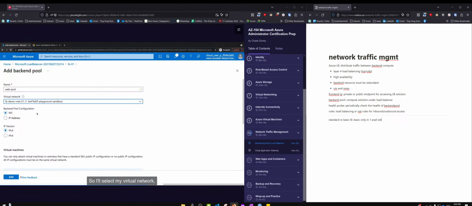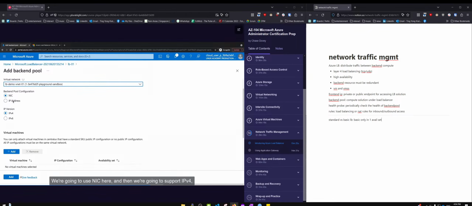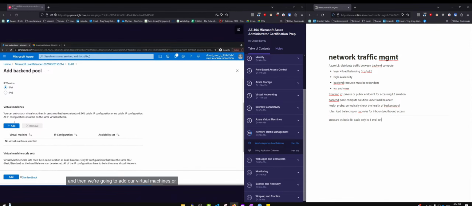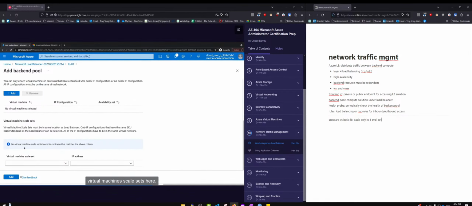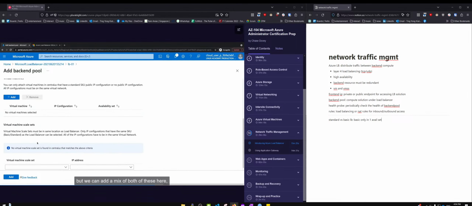So I'll select my virtual network, and we can choose to configure our backend pool based off of either its NICs or IP address. We're going to use NIC here, and then we're going to support IPv4, and then we're going to add our virtual machines or virtual machine scale sets here. Now we don't have any in central US, so of course we're not going to select any virtual machine scale sets, but we can add a mix of both of these here because this is a standard load balancer, and that's not something that we can do with a basic load balancer.